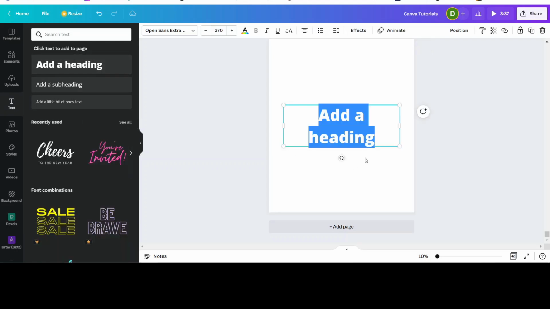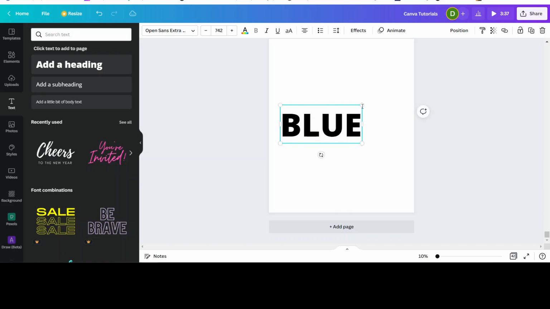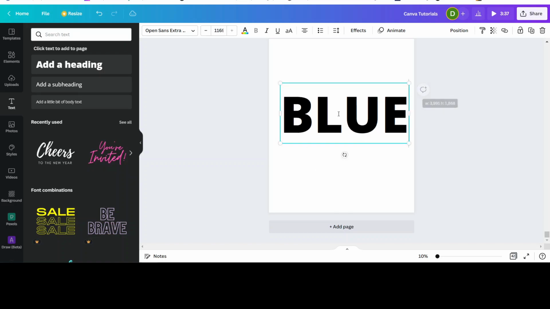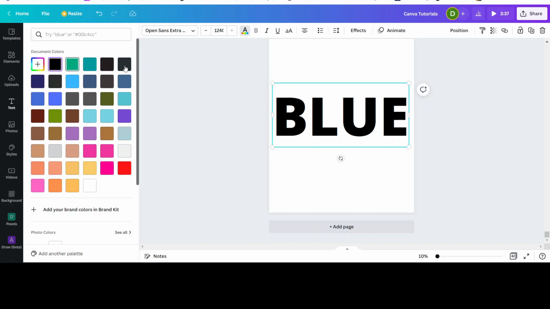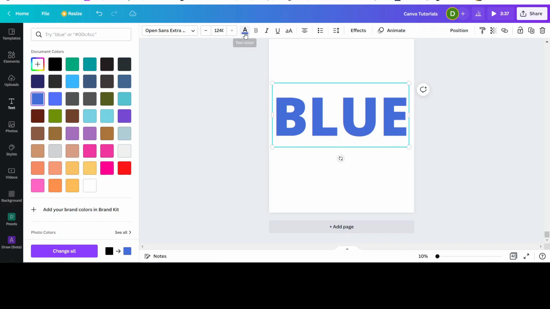Let's add a color. Let's still go for blue. So that's blue. We can make it bigger. And we'll change the color. If you know that to change the color, you just go up here to the text color, click it, and change it to any blue that you'd like. Let's choose that blue. Okay, so we've done that now.